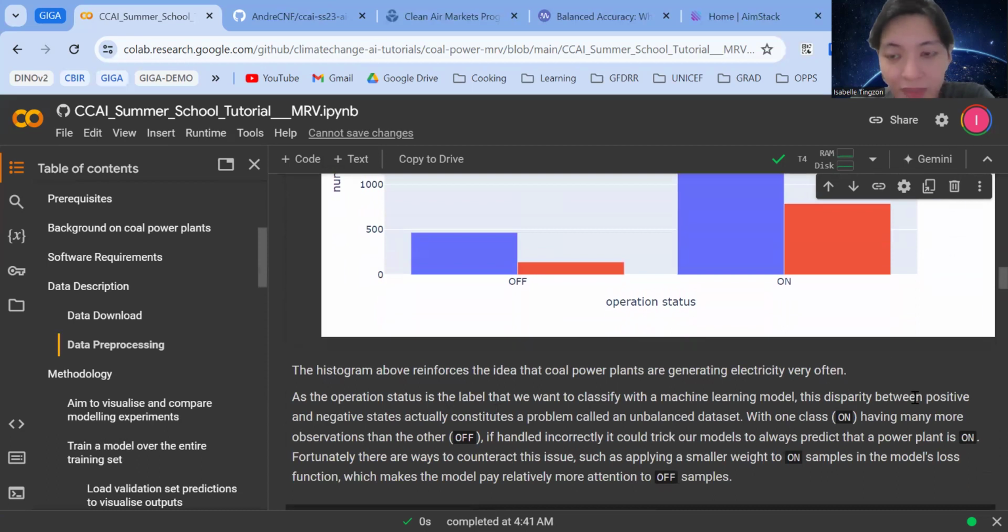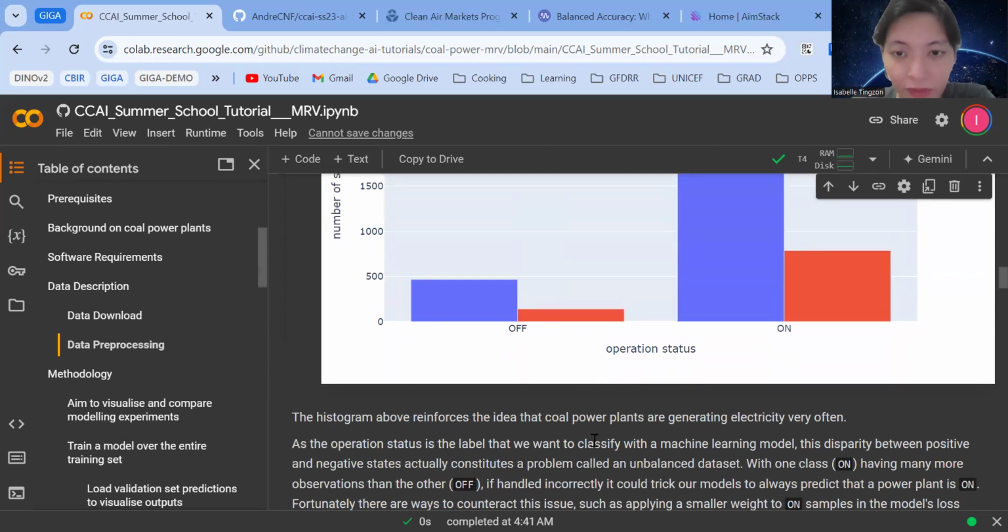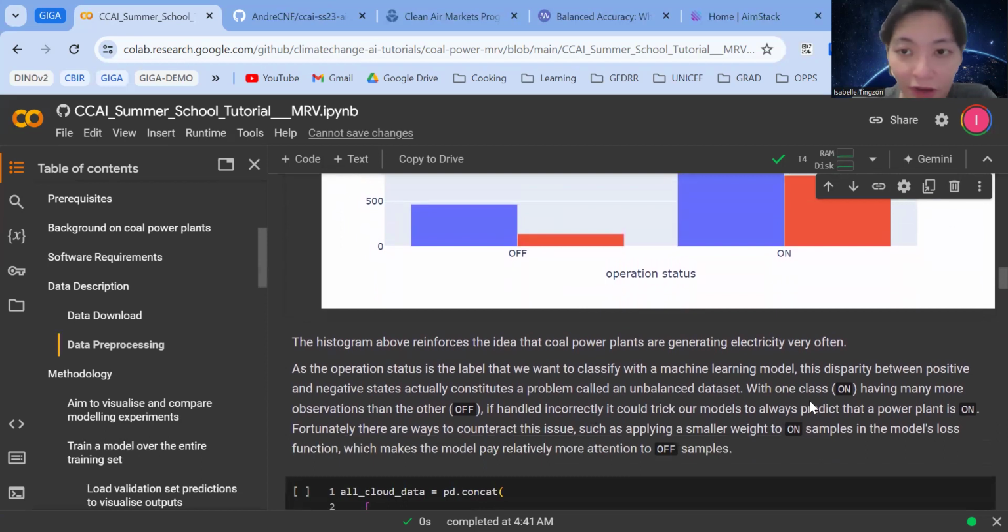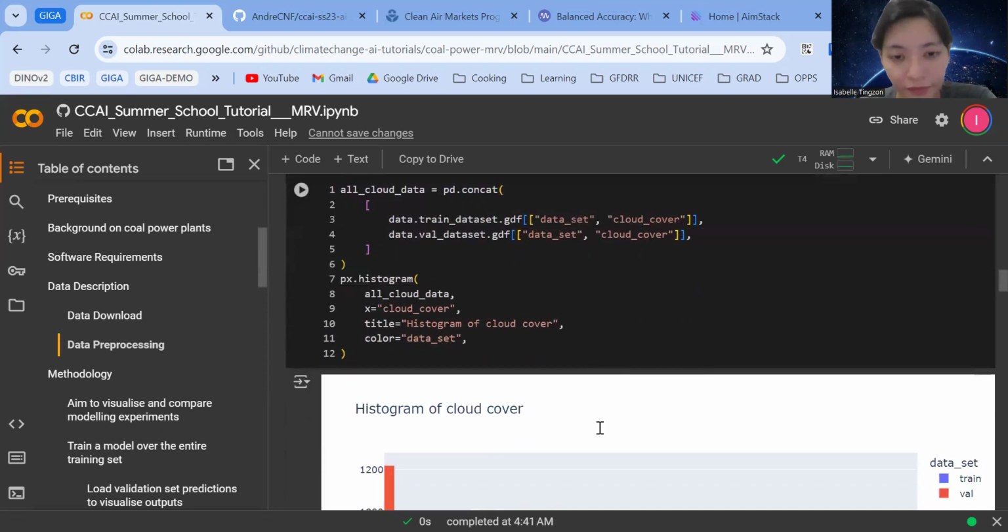We do see a disparity between positive and negative states, leading to an imbalanced data set, with one class, meaning on, having many more observations than the other class, which is off. Fortunately, there are ways to counteract this, such as applying smaller weights to the on samples in the model's loss function, which makes the model pay relatively more attention to the off samples.